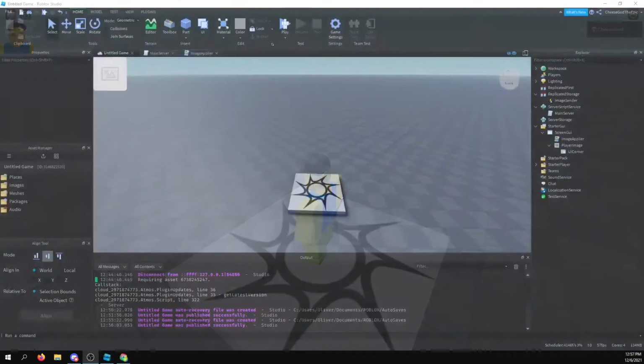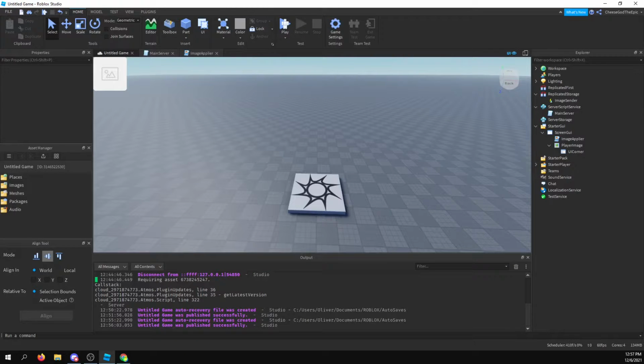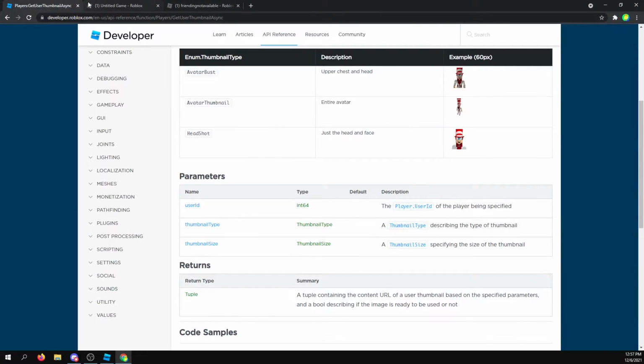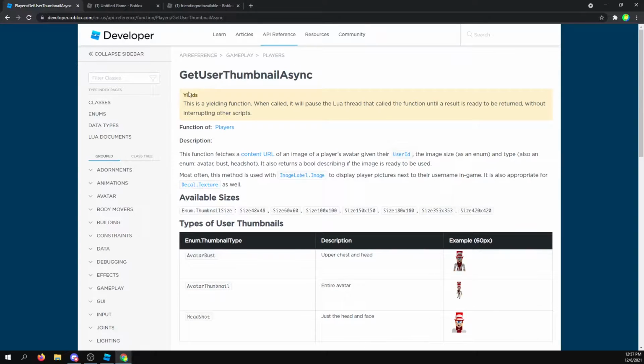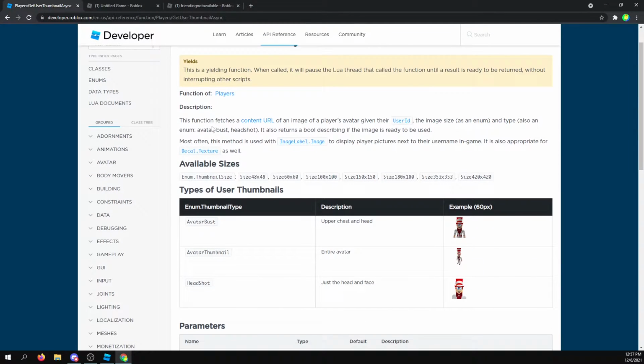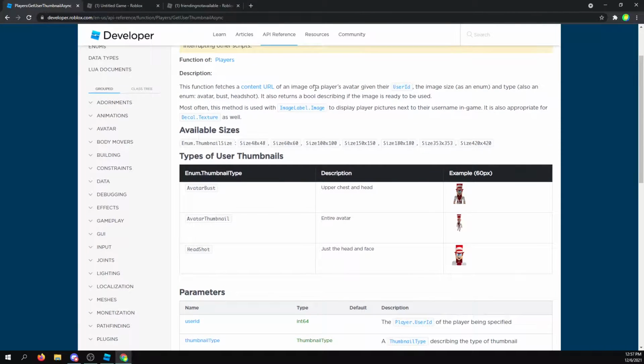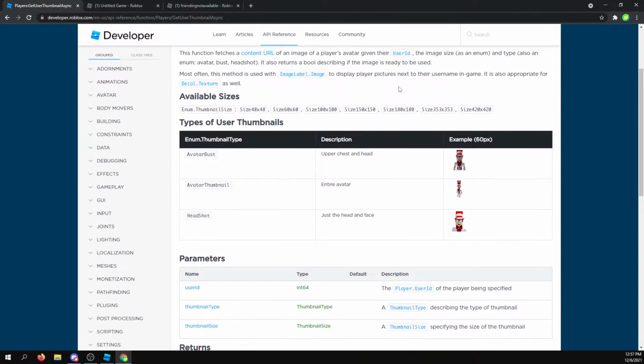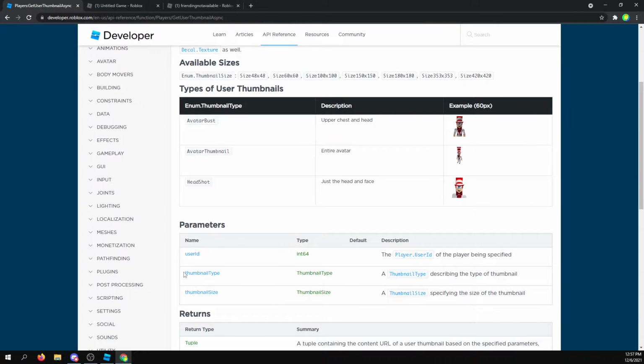And let's get started. Okay, so what I'm gonna do is basically use this Players GetUserThumbnailAsync, and keep in mind this yields, so if you use it, you'll have to wait until it finishes to get anywhere else in the script. So basically, it gets a content URL of the player's avatar image using their user ID, the thumbnail type you provide, and the thumbnail size.